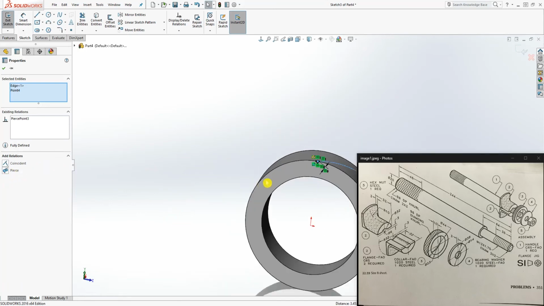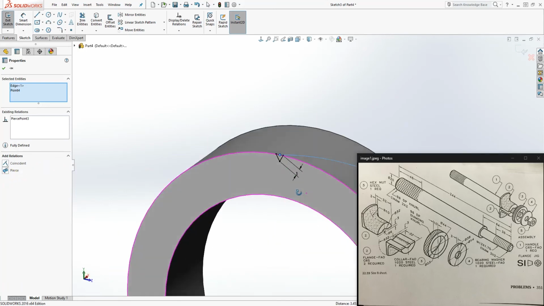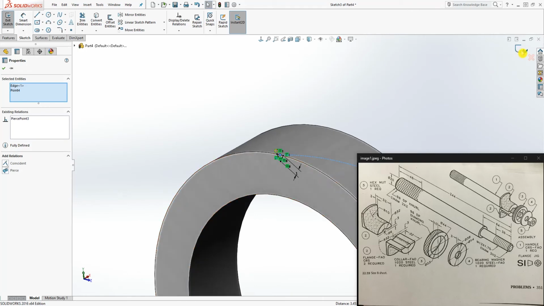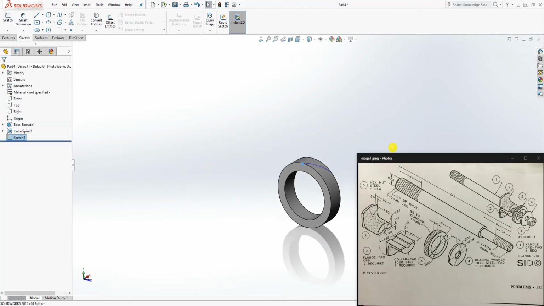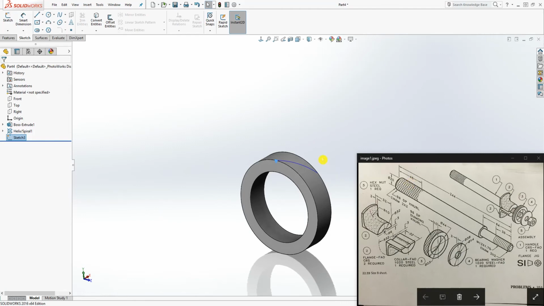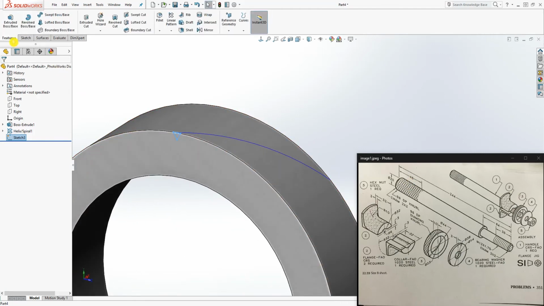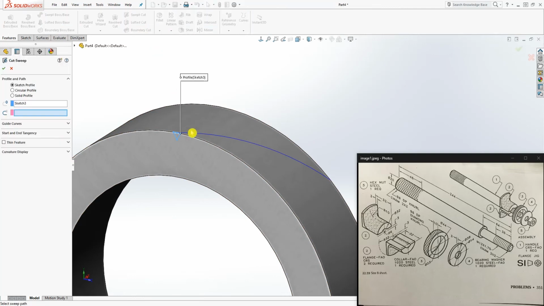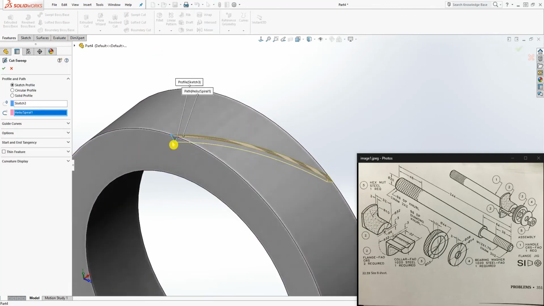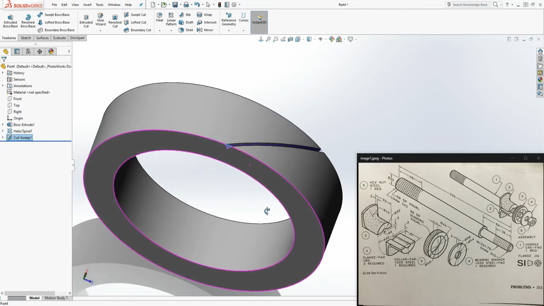It's good. So we have that. Our sketch is fully defined. Exit out, and exit out. Now we are going to sweep this. So go to your sweep cut, sweep it. You select your profile as the sketch, and your pattern is the helix, and click OK. So that part is done.